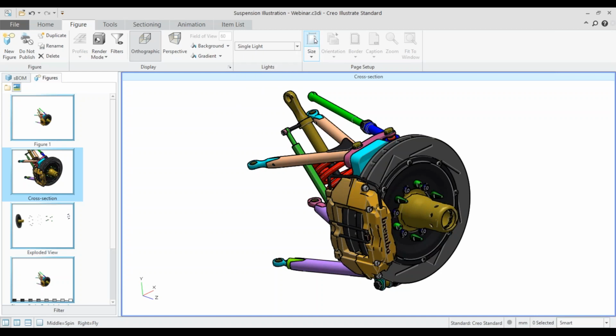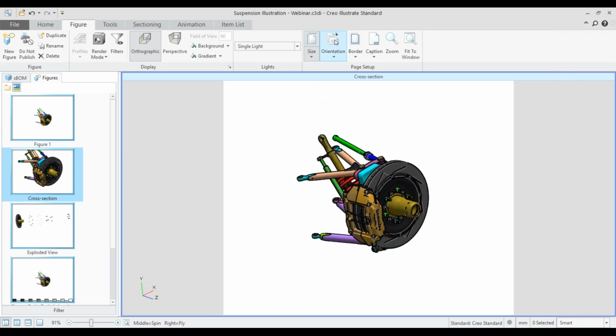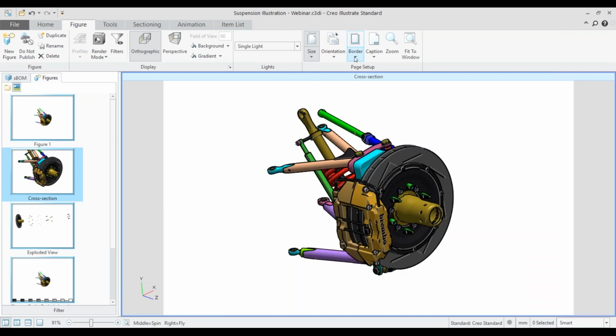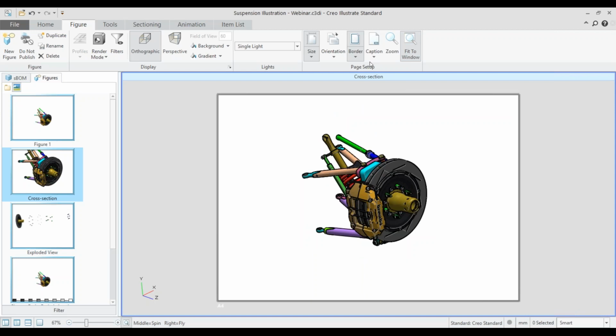Next, we'll choose our size for this figure. So you have an option to choose any paper size that you have here. And for this example, we'll just use A4. You can change the orientation. I want to choose landscape. I can also add a border, which I would do that here.